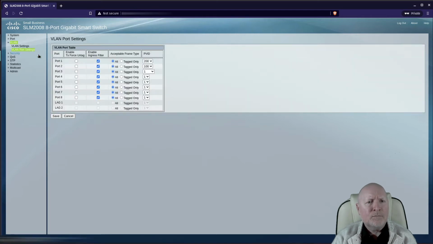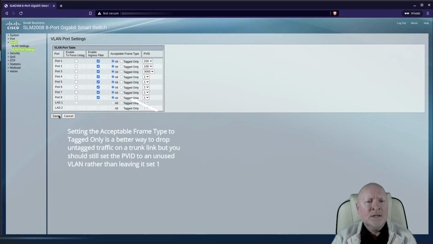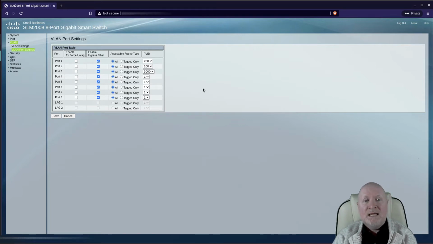If I now go to the VLAN port settings again, I can set that one to have a default VLAN of 3000. Now that VLAN isn't used anywhere else on this switch. So if for whatever reason the firewall did send any untagged traffic to the switch, the switch is just going to put it into VLAN 3000, but there's nothing to communicate with on 3000.